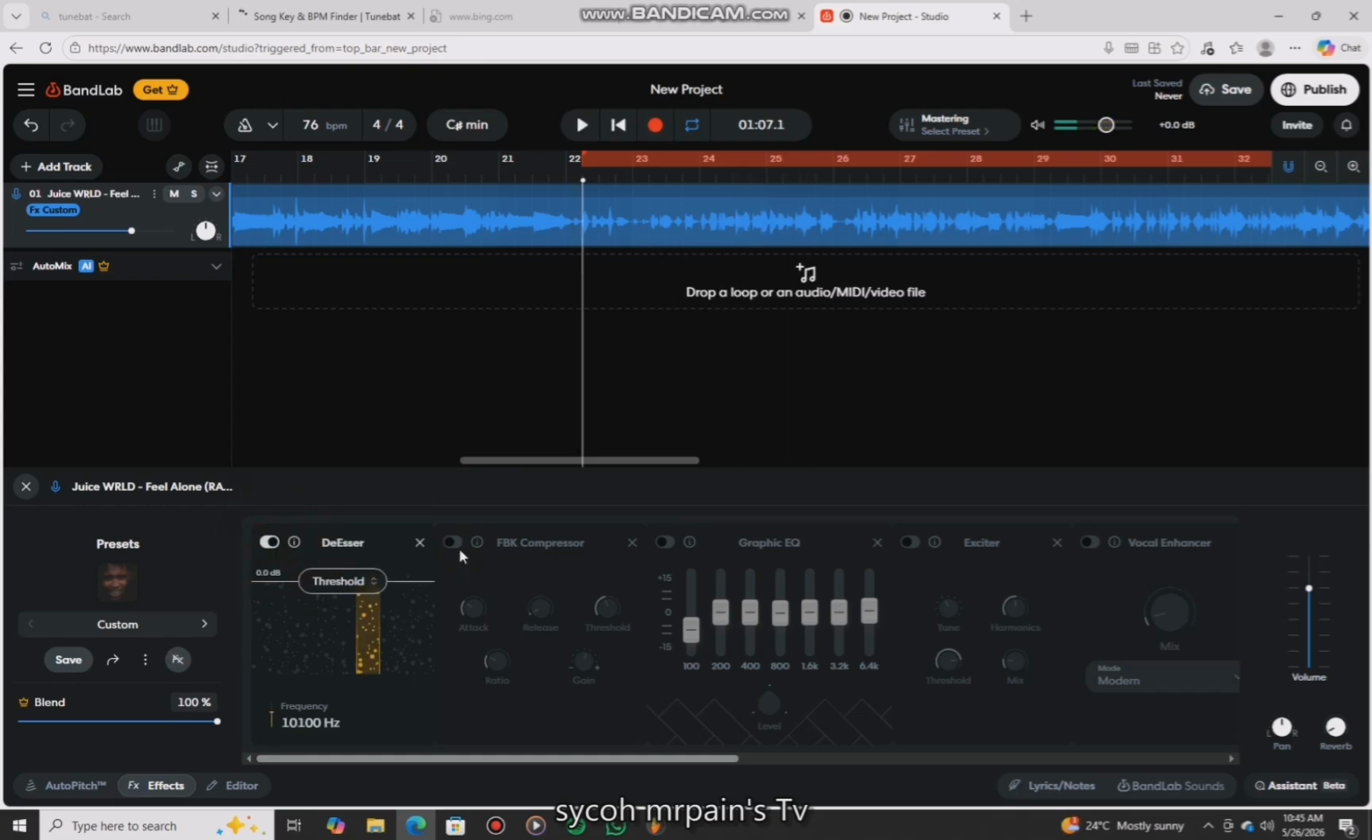It's removing that harshness that's on his vocal. And then after that, we go to the compressor.